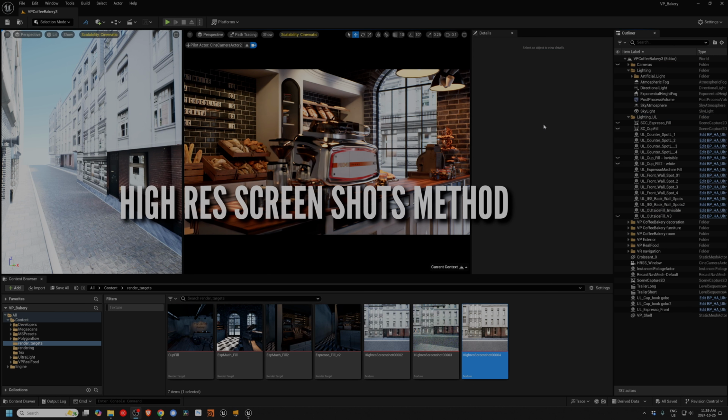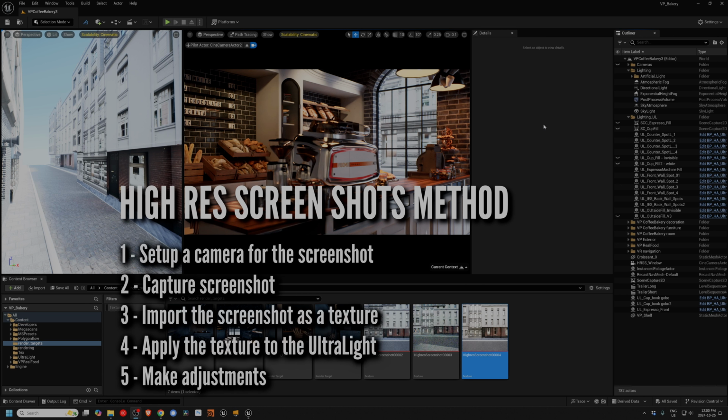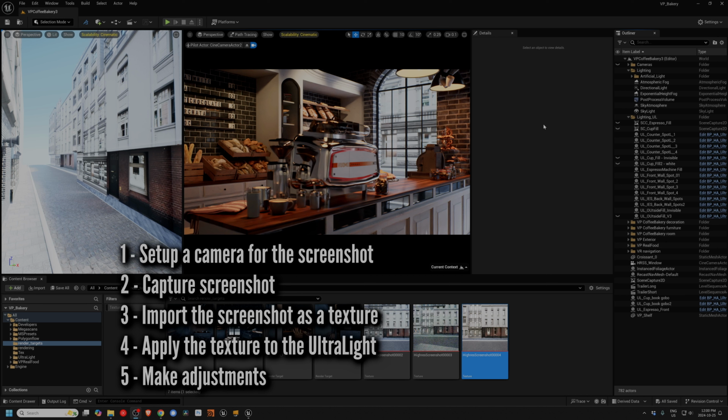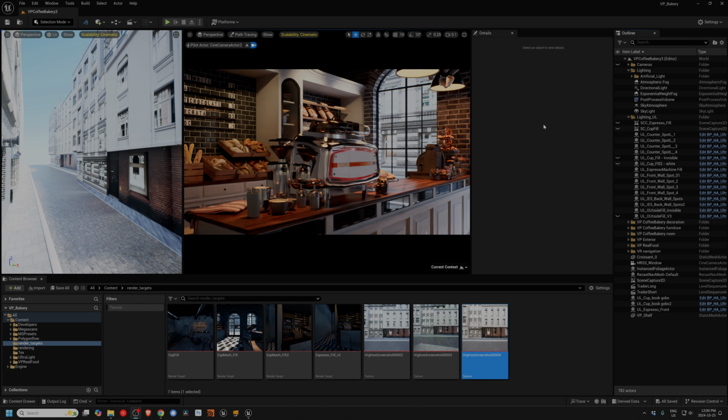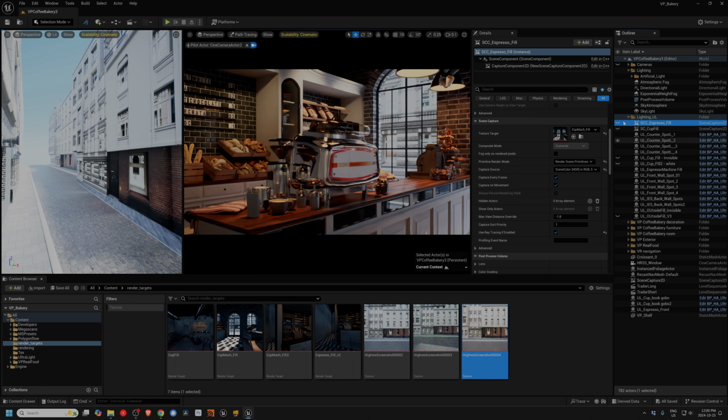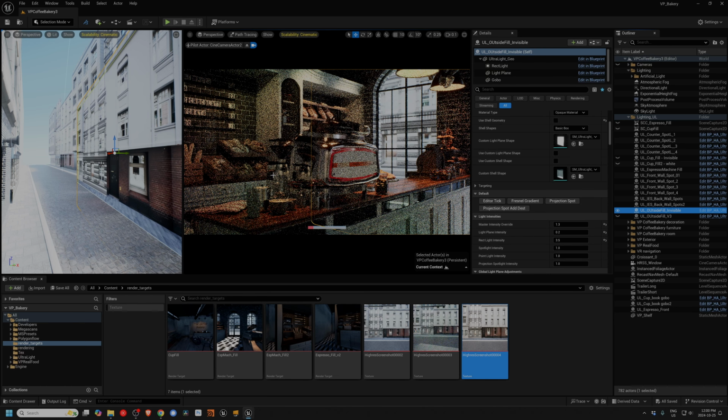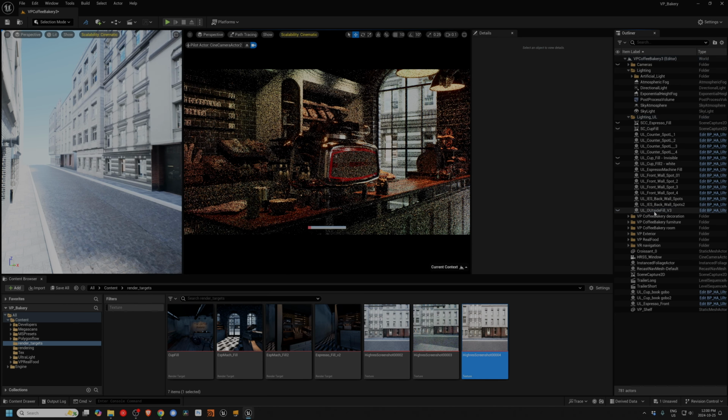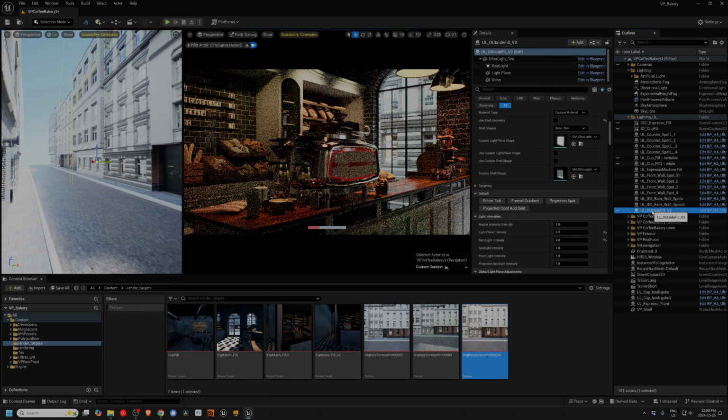So starting with method one, which is the high-res screenshot method, there's just a few steps. We need to set up a camera for the screenshots. That's not absolutely necessary. You can just render a viewport, but if you want repeatable results, setting up a camera is better. You need to shoot that screenshot, save it, import it back in as a texture, map the texture to the texture slot of the UltraLight, and then make adjustments as needed. So let's start with that. So if we go to the one that we have outside, which is this one here, let's just delete that. And we'll delete, let's just leave the other one out there for now.